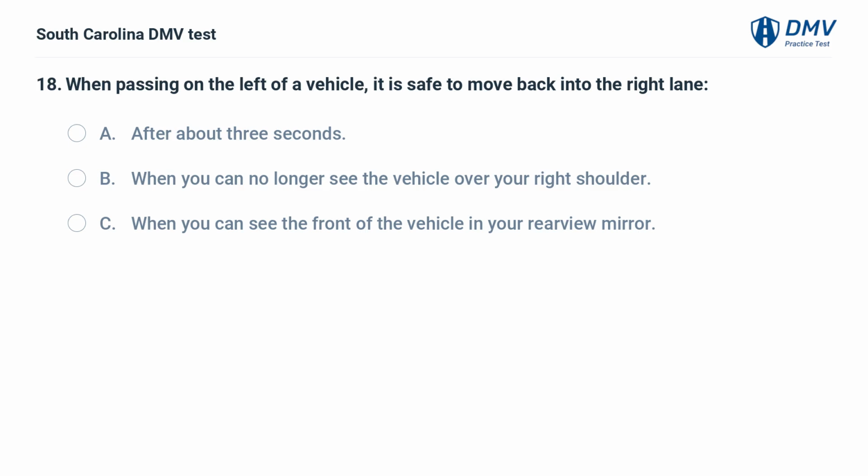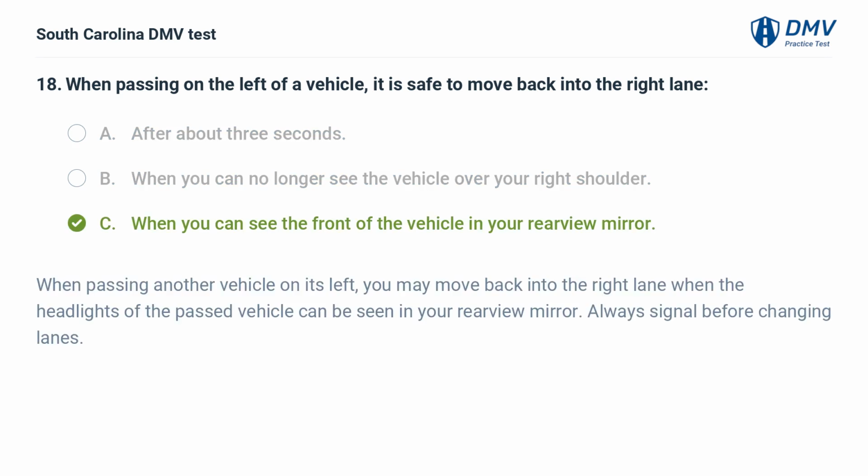When passing on the left of a vehicle, it is safe to move back into the right lane A. after about 3 seconds. B. when you can no longer see the vehicle over your right shoulder. C. when you can see the front of the vehicle in your rearview mirror. C. when you can see the front of the vehicle in your rearview mirror.